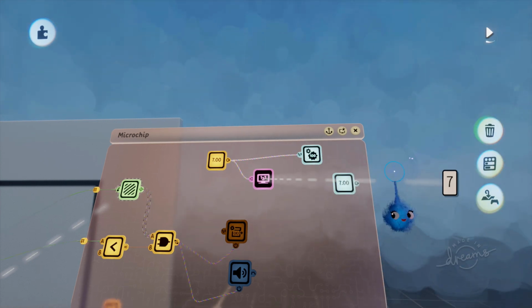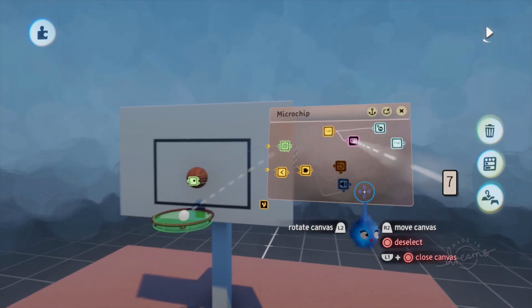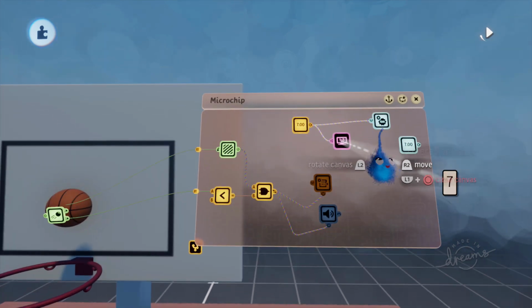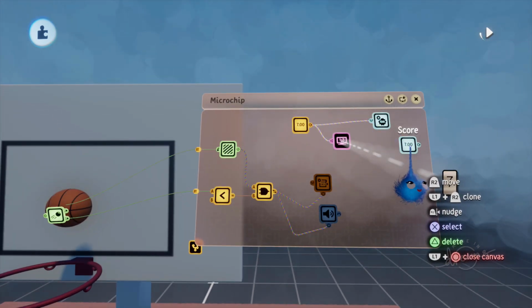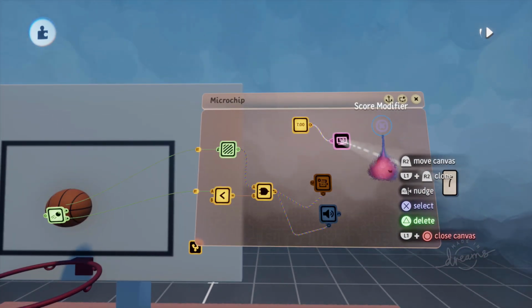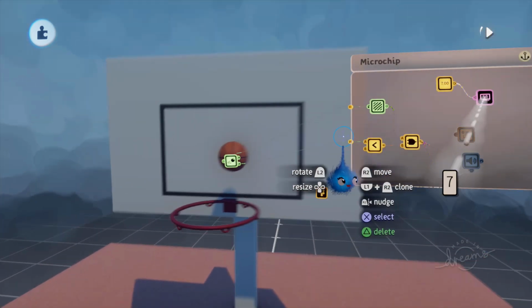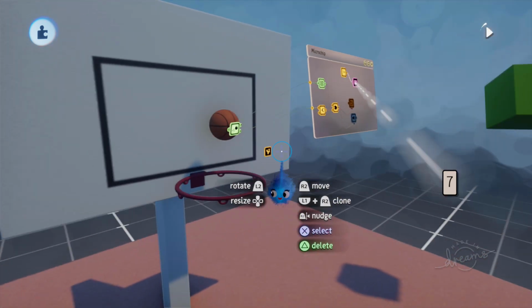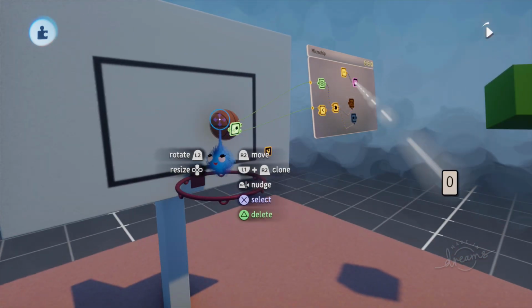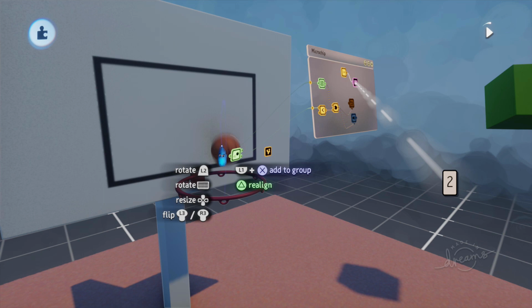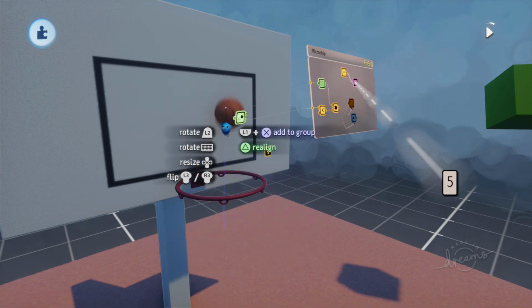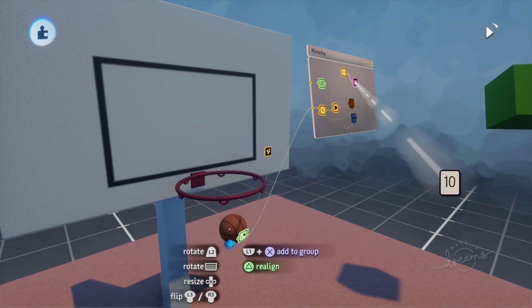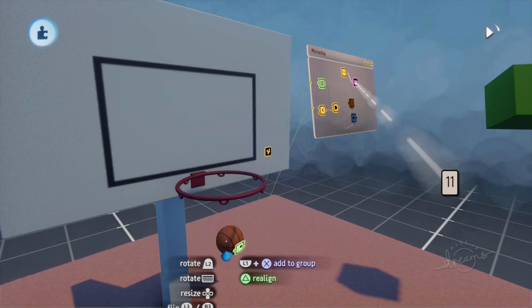I'm not going to go into the scoring and how scoring works because I've done tutorials on that before. So there we are. You just wire it to a score modifier and then that posts it to a score. Let's just delete it for now. So there we go. So we've got our basketball. Let's do it again like that. There we go. And that's passing through our basketball hoop and making a score, but it's not scoring as I come up.